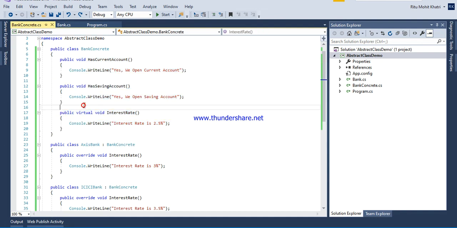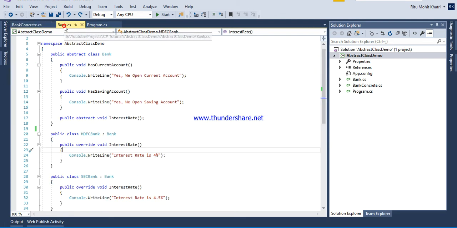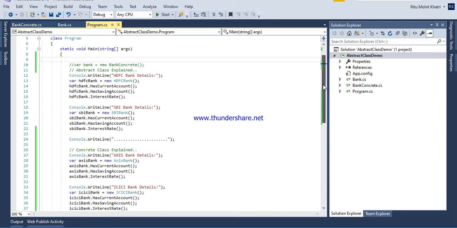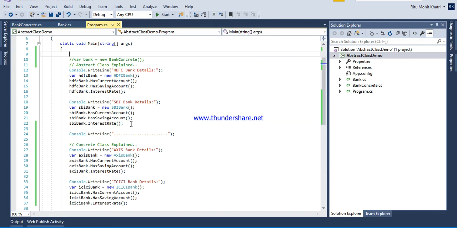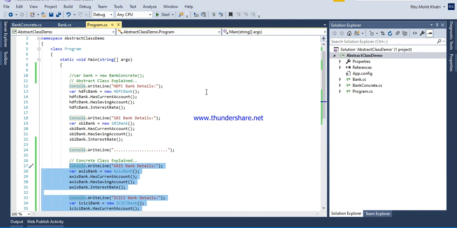So yes friends, these are some differences between the concrete class and the abstract class. So now we can run this application as well. In the program file in the main method, I have added these details for the banks which are using the abstract class, and these are the two banks, Axis and ICICI, who are using the concrete class. Okay, so now if we run this example, we can see the things in action as well.